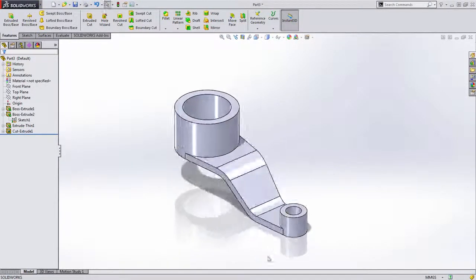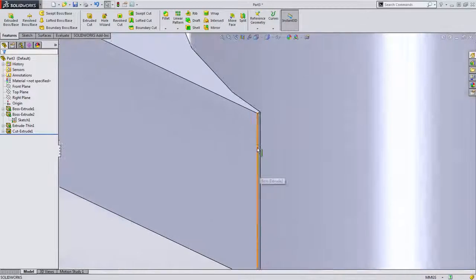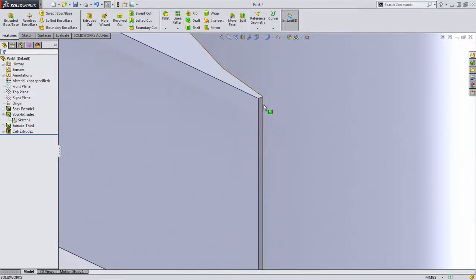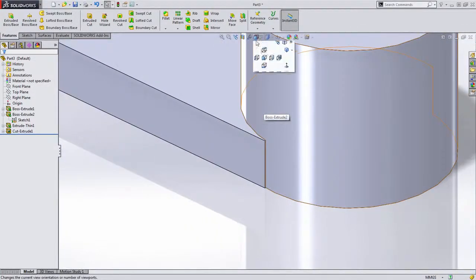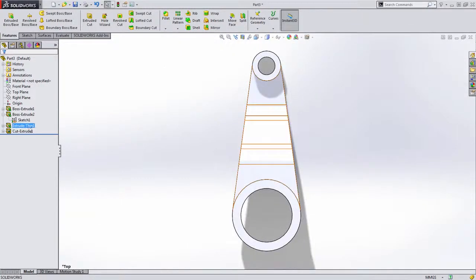Well, there is a bit of a problem. If you look down here, you'll see that there's this extra ledge that's been created. If we go to our top view, we can see why that's happened.